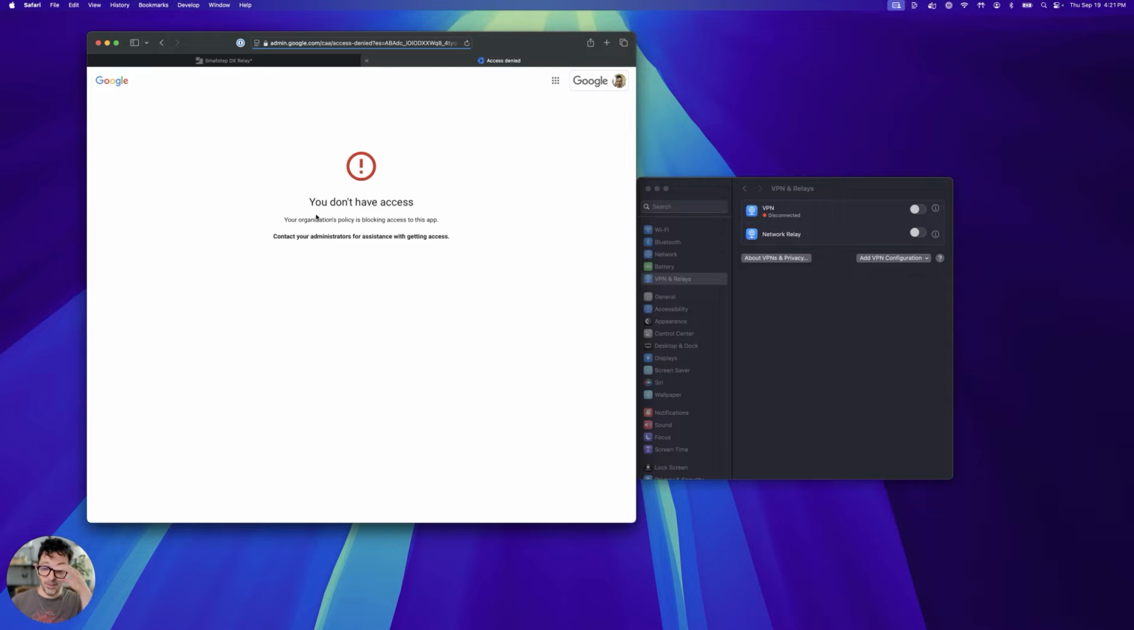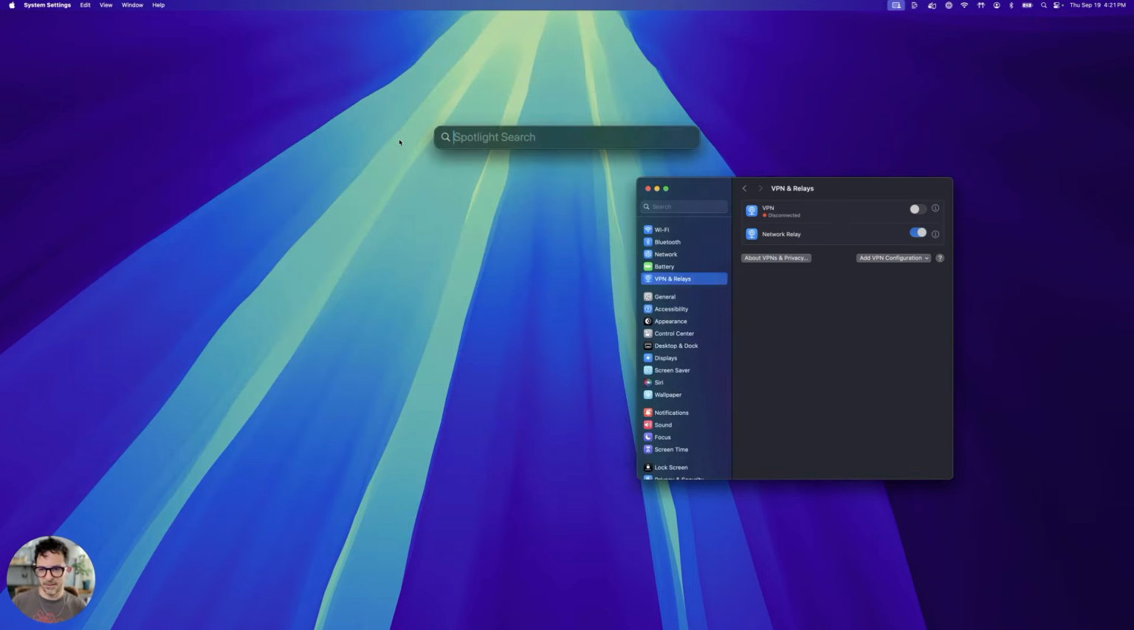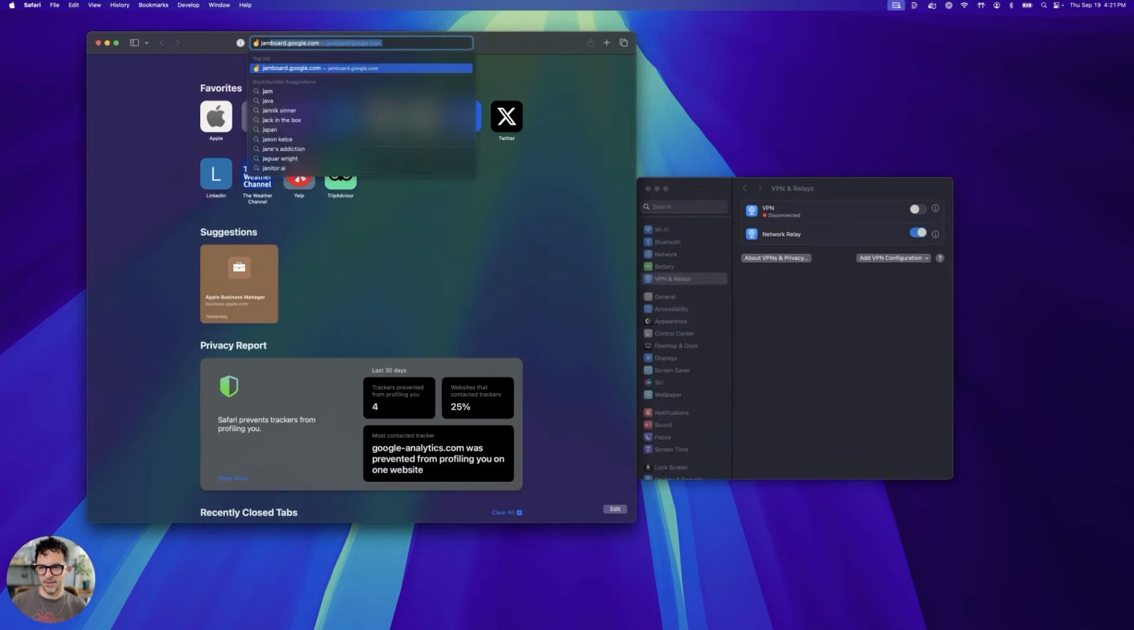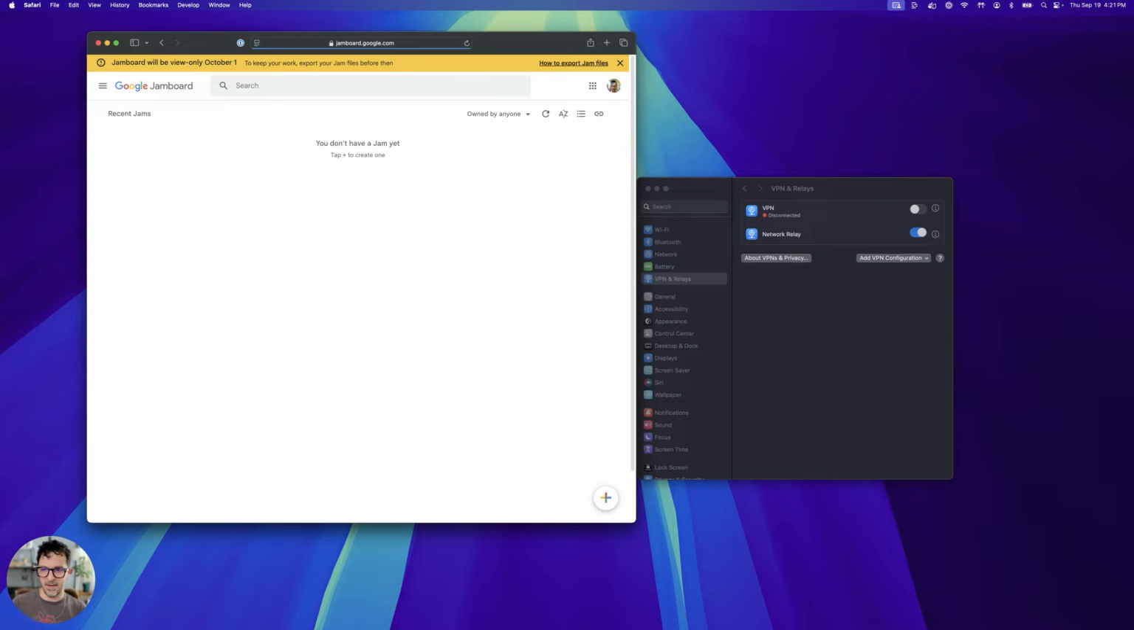The way this is being blocked is with Google's context-aware access configuration. I have that configured to only allow the relay's egress IP to access Jamboard. So if I turn the relay on now, and I restart Safari, go to Jamboard, and I'm in. So that's the basic setup for the network relay on macOS with Jamf.